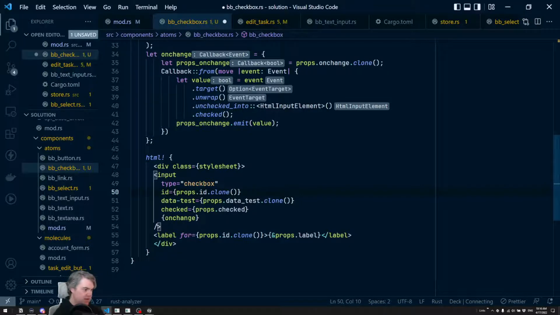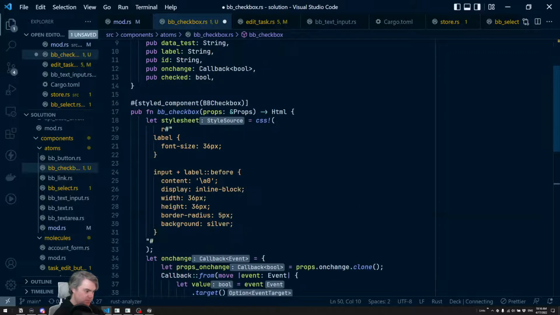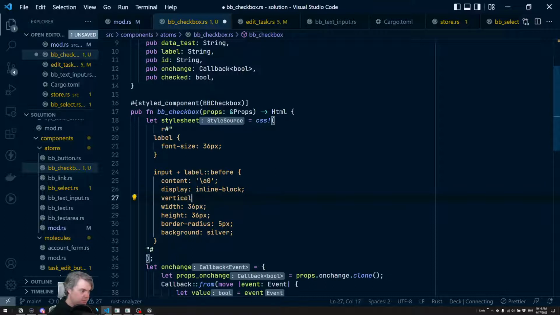Let me make sure I add in everything that she has in here, so I don't do anything wrong. We have our content, the non-break space, display, vertical align, width, height. She has a margin right. I'll just use her exact items here too. So we have that vertical align of 0.2 em. I'll just set these to be exactly what she has too, and we'll play around with them as soon as we're done.